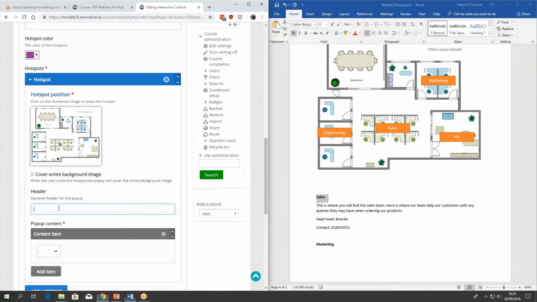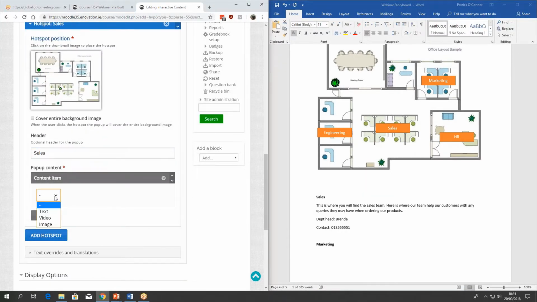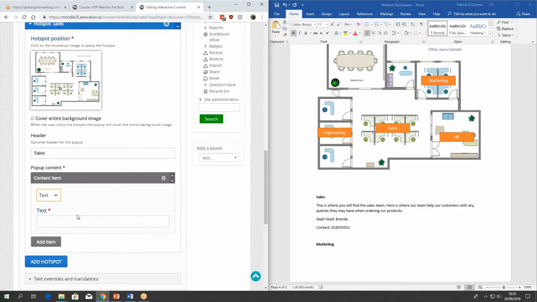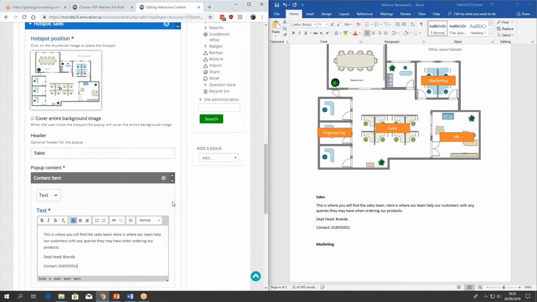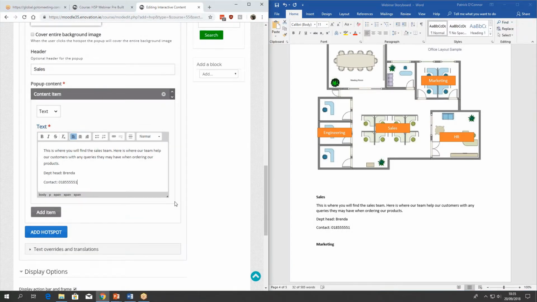And I'm going to input the header, and then it allows me to choose what type of content I want to pop up in the hotspot. You can have multiple types or just one. So for this first one, we're just going to do one. It's just going to be text. And it's just going to be where you find that department, who you can contact, and how you can contact them.